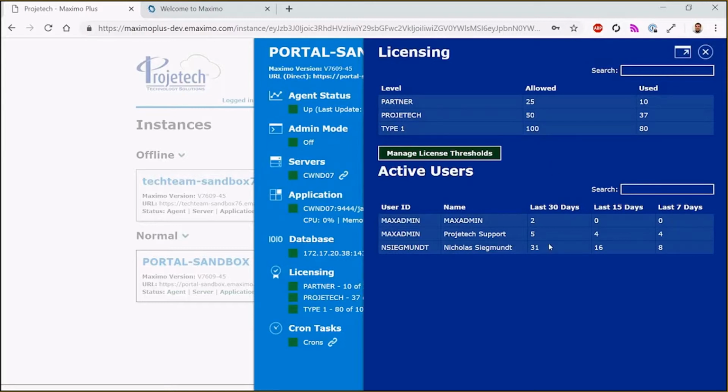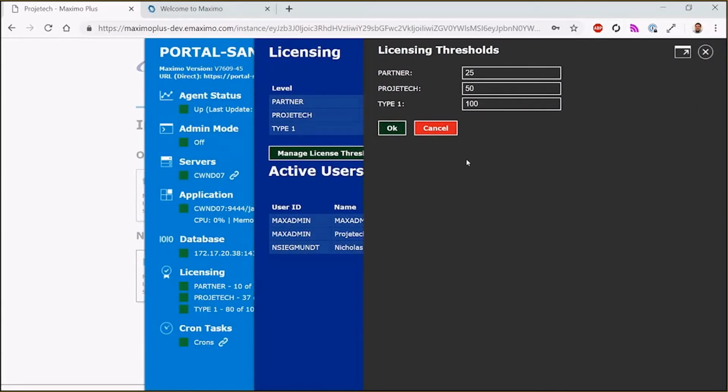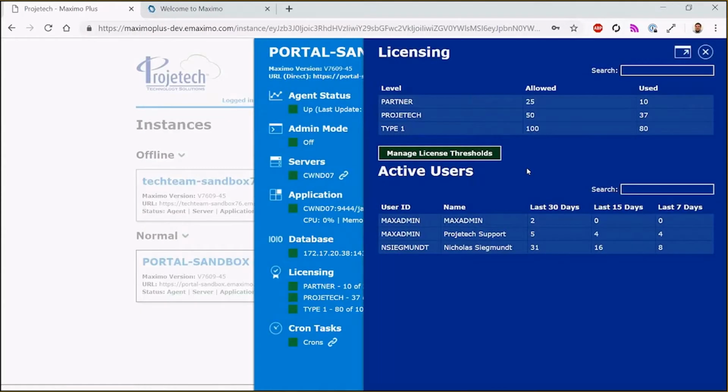See a list of active users for this application that are currently there. And then you can also manage your license thresholds, so you can set what your license counts are. So I actually have 35 of these now. I can easily update that so I can keep track of what is being monitored.